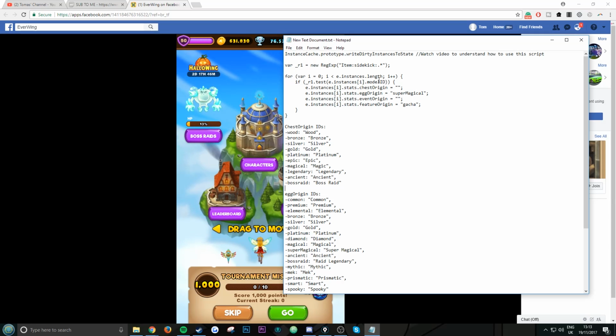So right now, we have chest origin. Chest origin is whatever chest you want it to come from. So here it is. If you want it legendary, you put in this. If you want a boss raid, you put in boss raid. So basically you choose from the left. Wood will give you wood. That's if you want a chest. But if you want a chest, you do not put an egg origin, and if you want an egg origin, you do not put a chest origin.